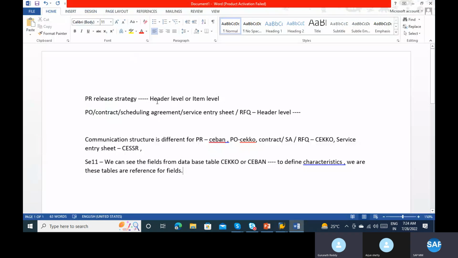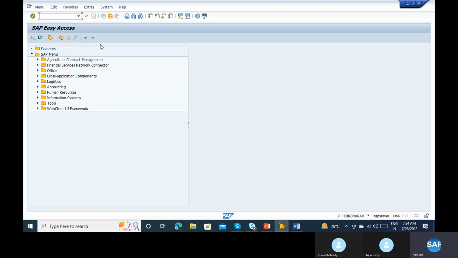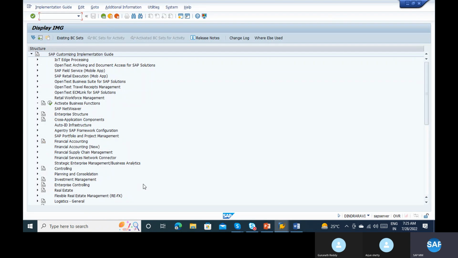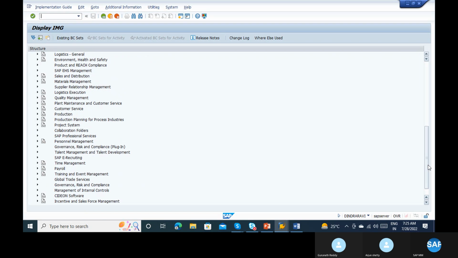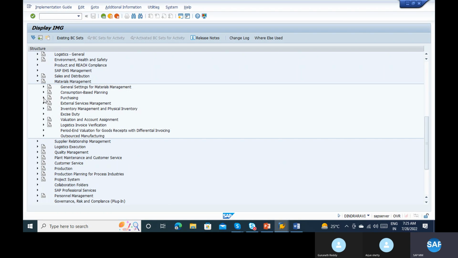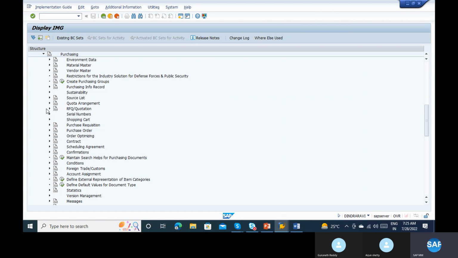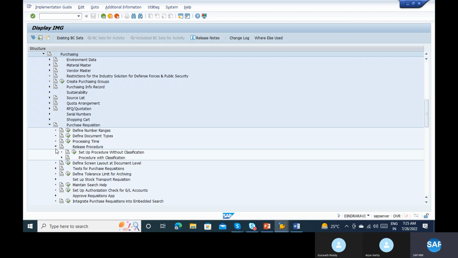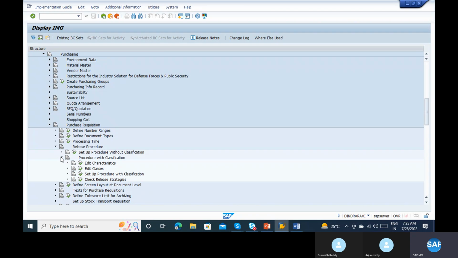Right? Now, let's see how the system will understand the header level and item level release strategy. For PR only it is possible. Go to PR configuration in material management. In material management, purchasing, purchase requisition, go to release procedure, procedure without classification. If you go here, we have the setup.